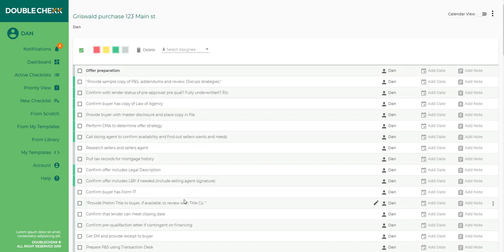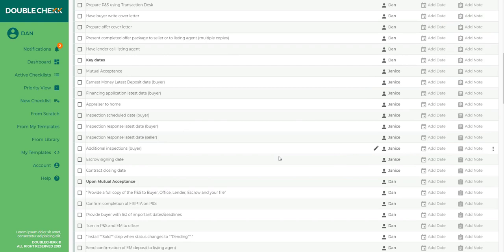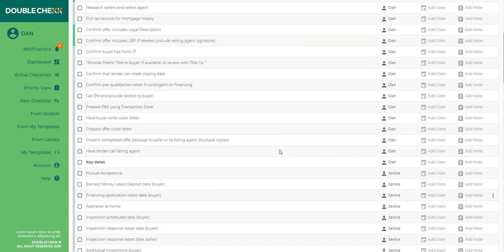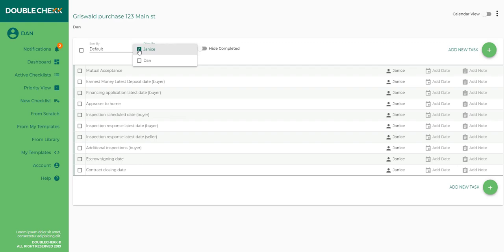Go back up to the top and say assign those to Janice. And there you go. Now when you come back down here, you see that she's been assigned all of these tasks. Additionally, when you're working with team members, you have the ability to filter by team member. So let's say I want to see just what Janice has to do. And so now you can see here's just the tasks.